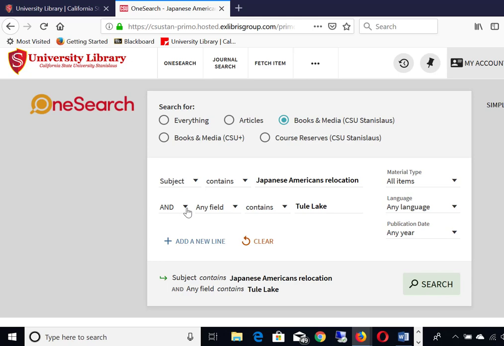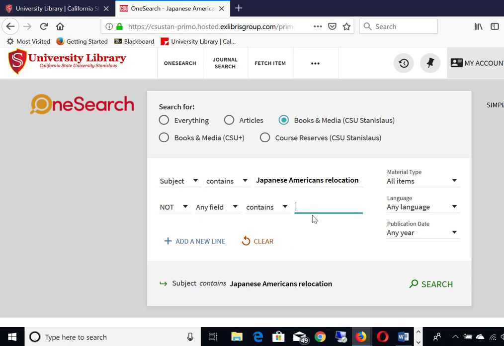Another Boolean operator is, I'm going to jump to the third one, not. And what that does is, instead of making sure both terms are in there, both in this case the subject heading and this specific camp, not excludes the second term. It takes all the records from the first term and then it excludes those with the second term.